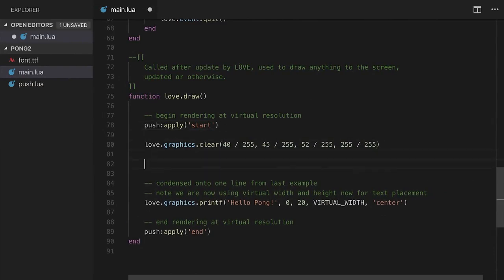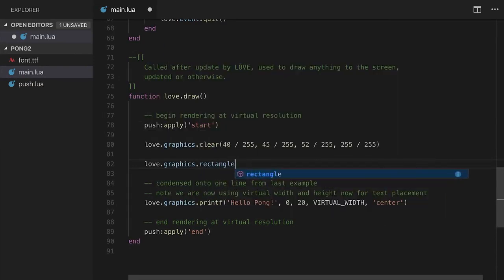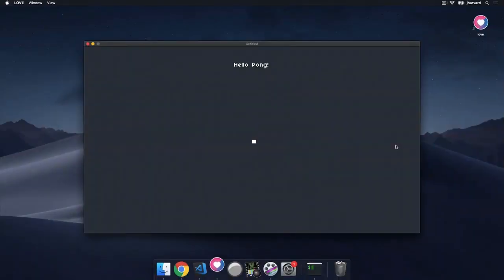So to do that, I'm just going to do a few calls here. I'm going to say love.graphics.rectangle. And let's start maybe with the ball. So I'll say I want this to be in fill mode. I want this to be roughly in the middle of the screen, so I'll say virtual width divided by 2, virtual height divided by 2. I want the ball maybe to be, let's say, 5 pixels large, so width 5 and height of 5. Let's go ahead, save, draw, and there we go.